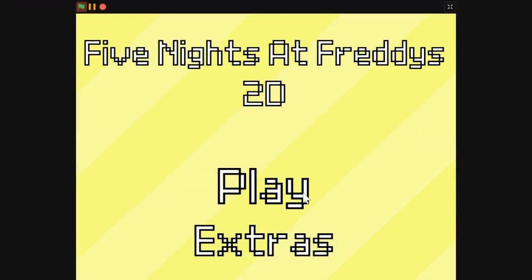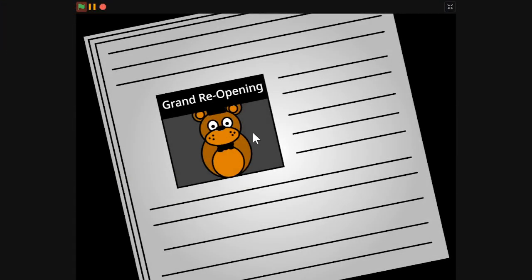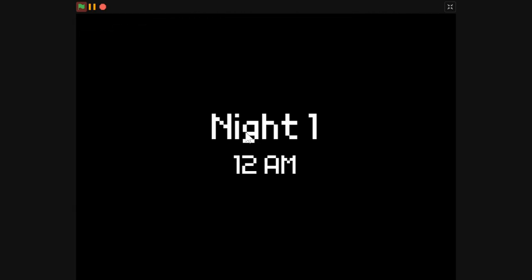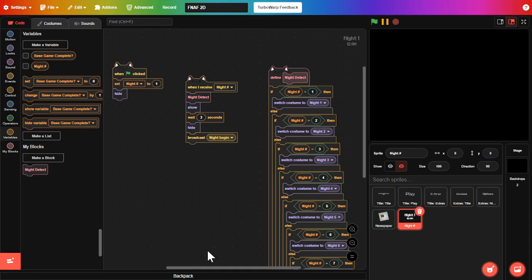Okay, so now we have the newspaper, and then it fades out, night 1, 12 a.m. And then after it cuts to black again, it's going to go into the office. And now I just need to actually design the office and the character and that sort of stuff. So yeah, let's do that.